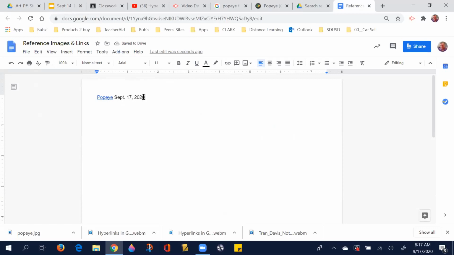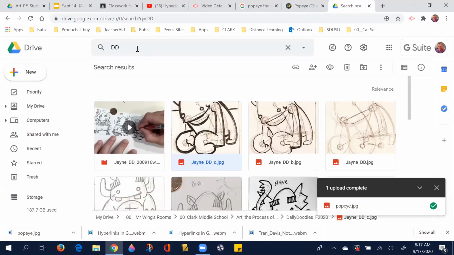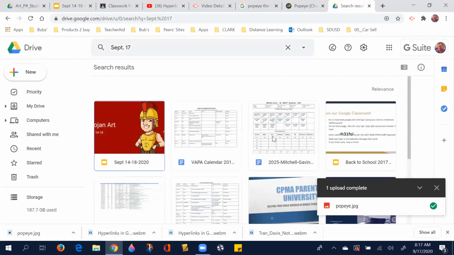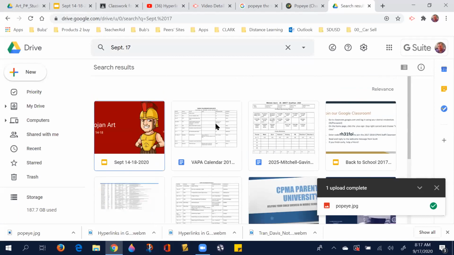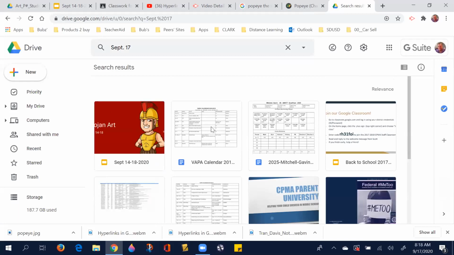And again, the other cool thing about Google Drive is I can type in today's date and it'll find that file, which I got a lot of things with today's date on it. So that probably wasn't a very good example.